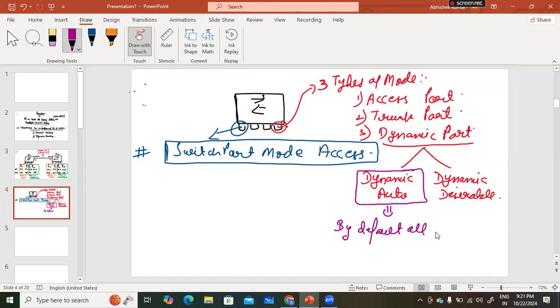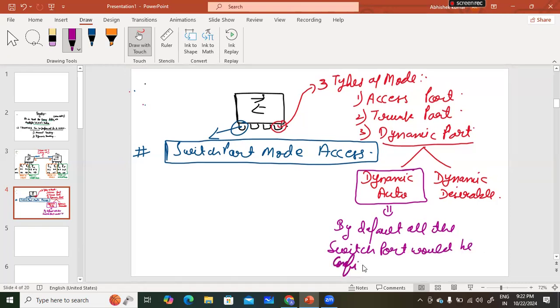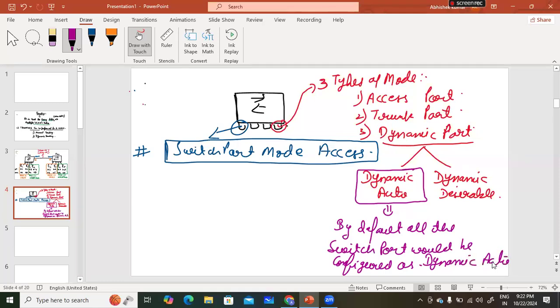By default, all the switch ports would be configured as dynamic auto. Is it clear? Do you have any questions here? Please feel free to ask anything.